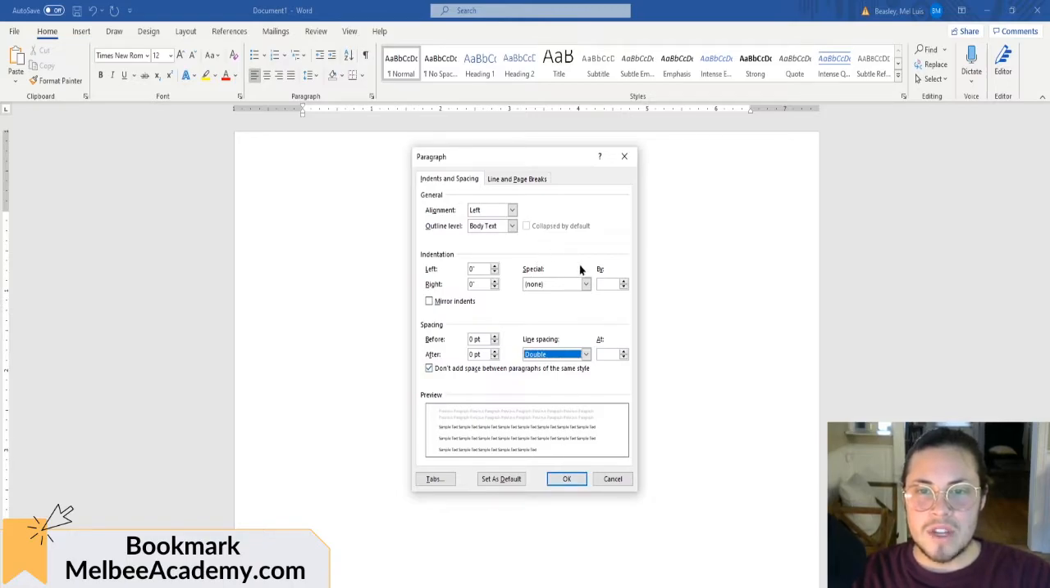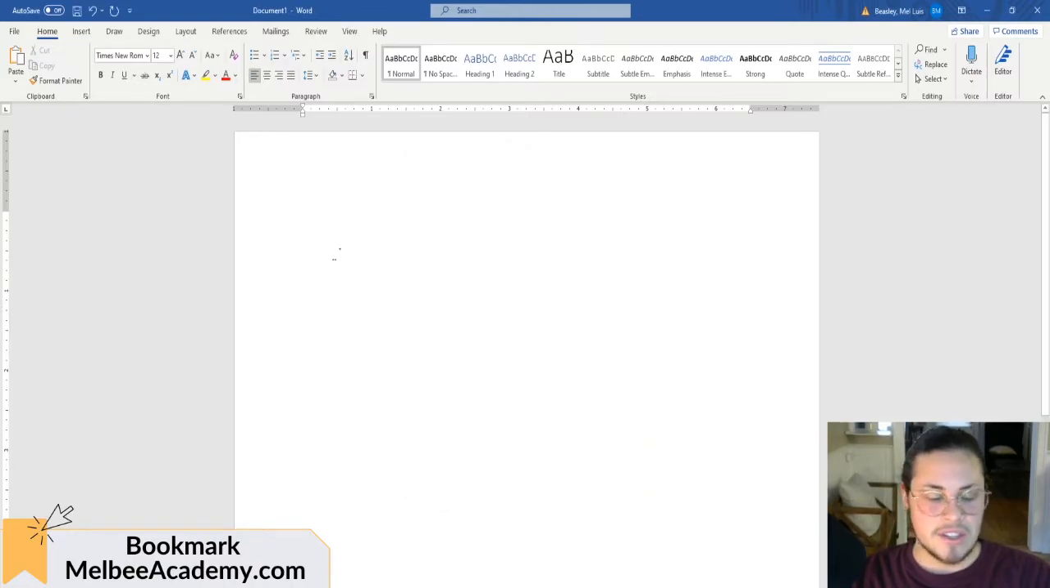You can also just quickly make sure that your indentation is set. So when you tab over, it should only be a half inch for all of your tabs when you're indenting paragraphs. It's already set to that, so I don't need to do anything else from here.